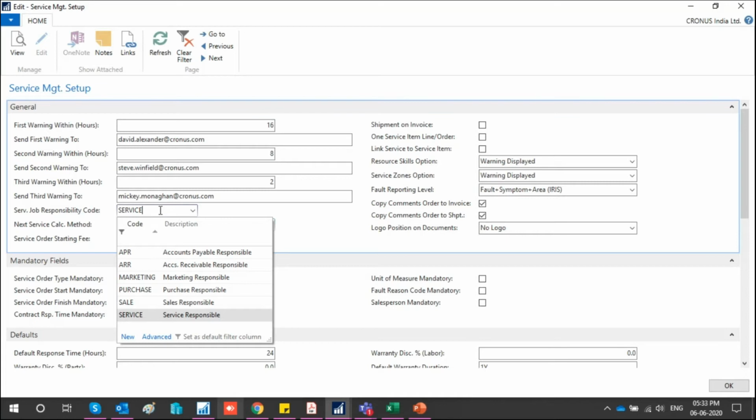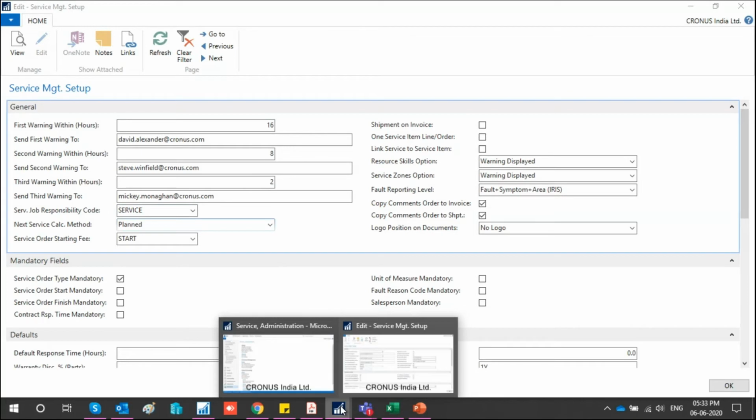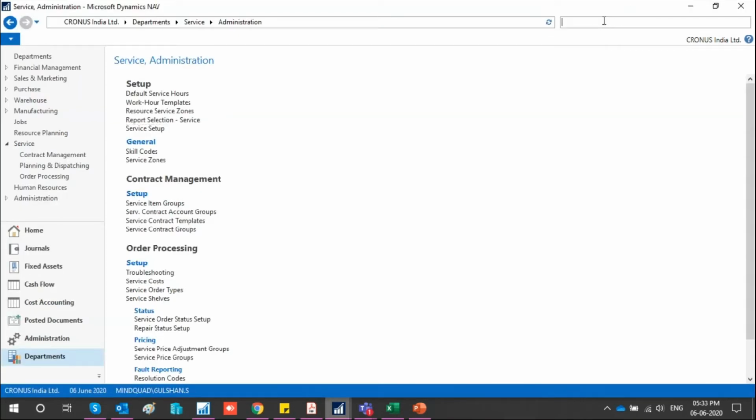contact as well. So what happens when I select a particular service order and then select a customer on that? If I have four contacts tagged under that customer, and in one of the contacts the responsibility code is service, then automatically that contact will be fetched to the service order header. Okay, I'll show you this by going to the contact card, so that you get an idea.